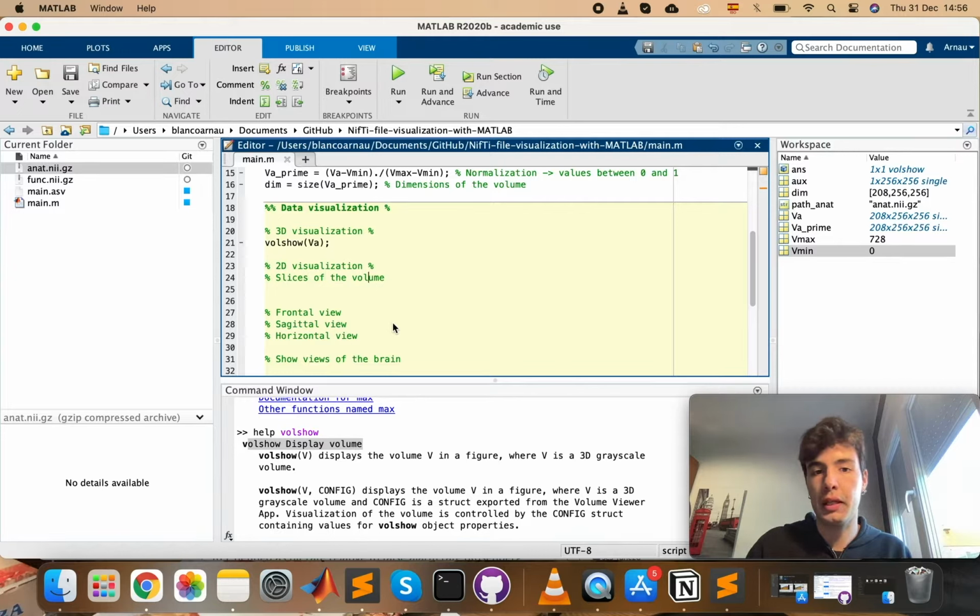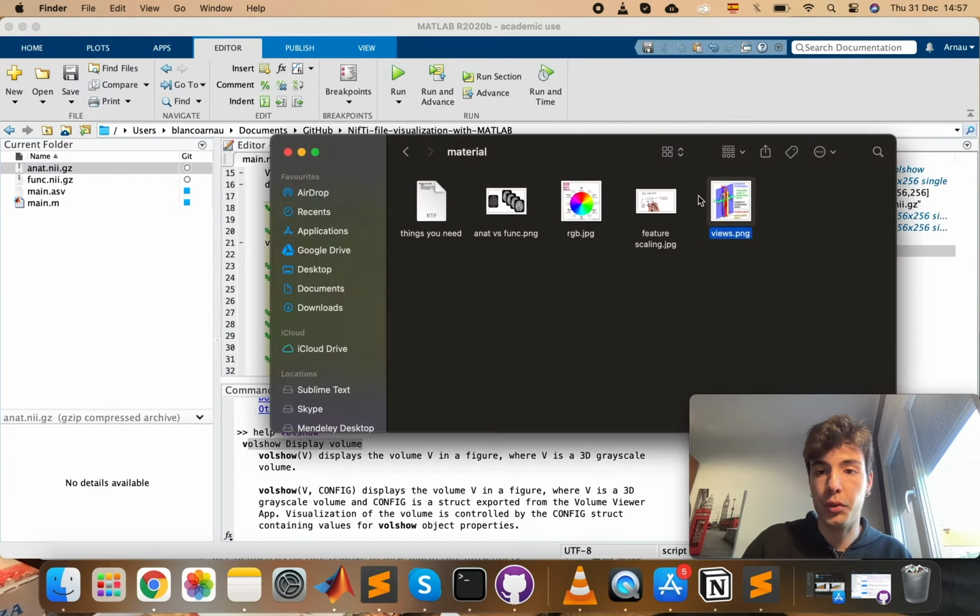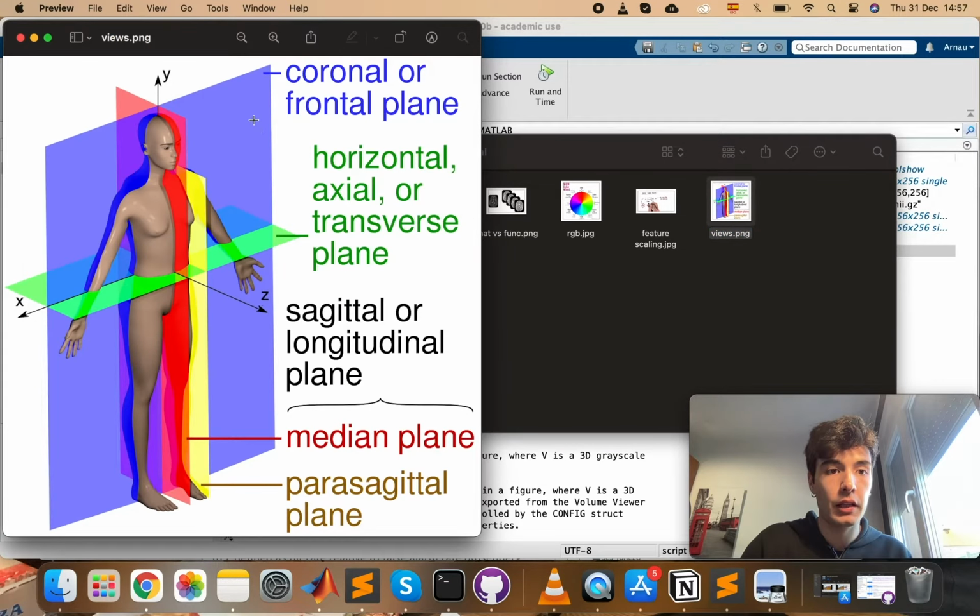So what do I mean by the slices of the volume? Well, we're going to visualize 3 different views of the brain. In particular, we're going to view the frontal view, the horizontal view, and the sagittal view. So in each of these views, we are fixing one dimension because we have a 3D volume and we want to project this 3D volume onto a 2D plane. So we have to fix one dimension.